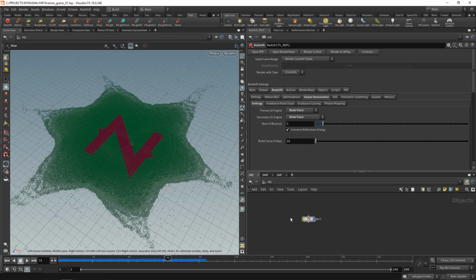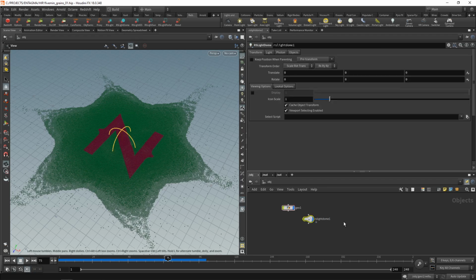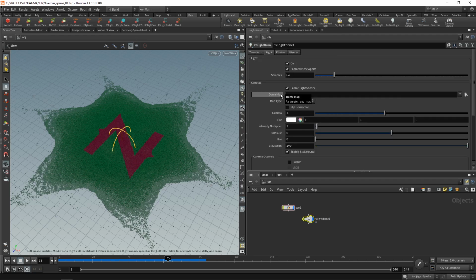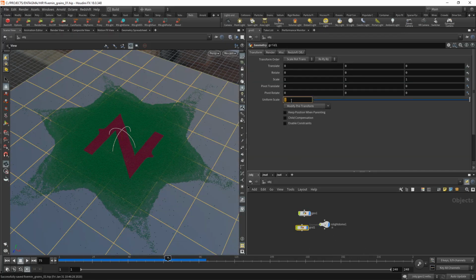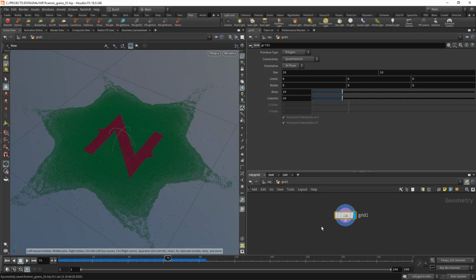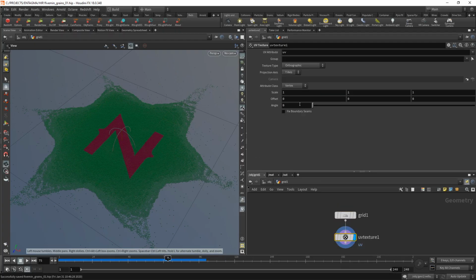Finally, let's light this the most primitive way we could think of by control clicking on the RS light dome, dropping down just a dome light. And under the light tab, on the dome map, I want to set up an HDR like so. And finally, let's configure our ground plane by dropping down a grid, scaling this up to maybe 5, diving in there, and in here I want to set up a UV texture again. By default this is set up to be a flat projection from the top, which is fine.